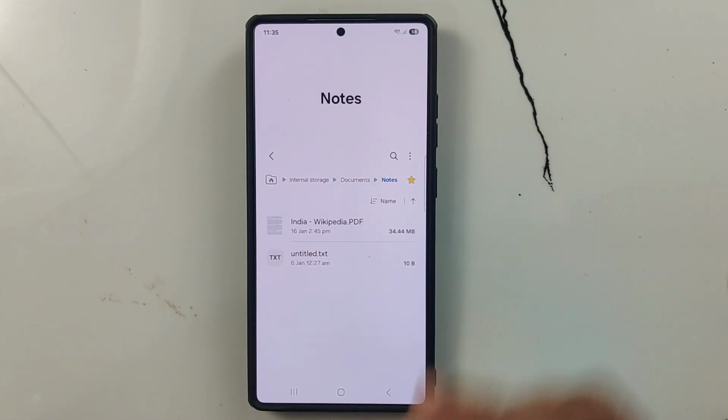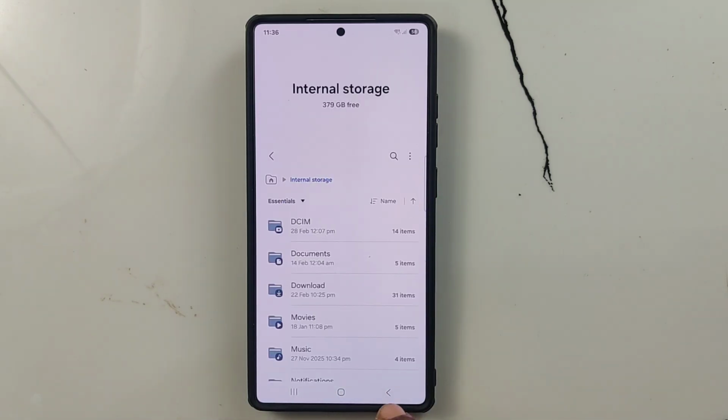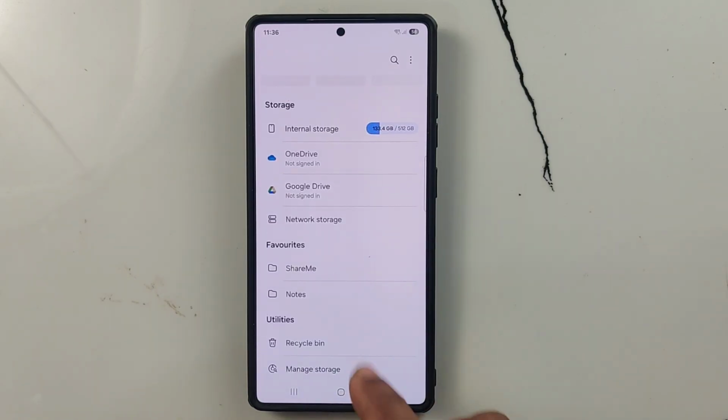Now it has become yellowish, so that means it is added to favorites. So go back to the main page, then you can see here there is favorite and there is notes. So in this way you can simply add any folder or any files to favorite list.